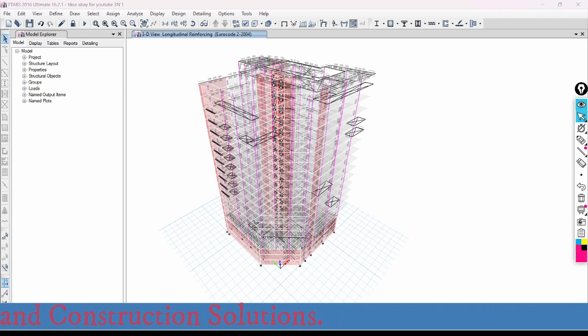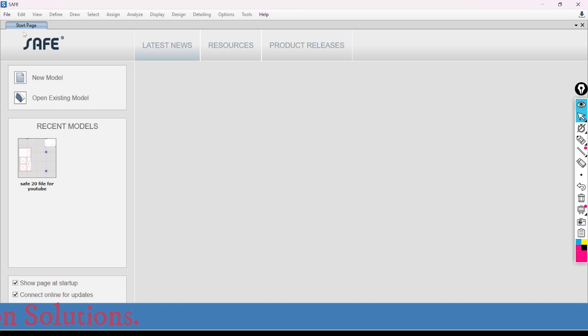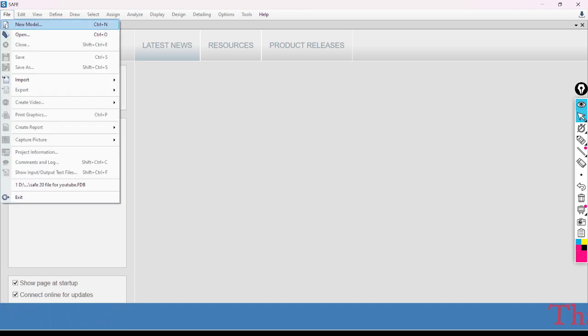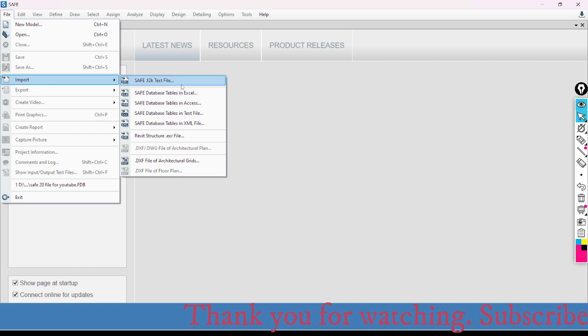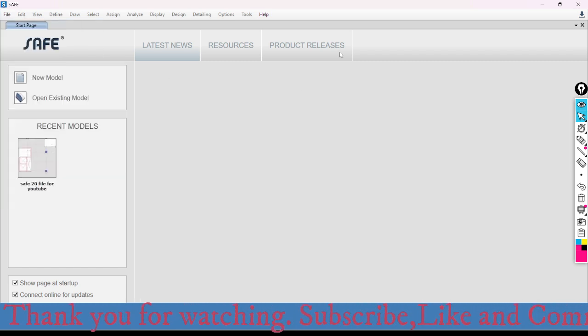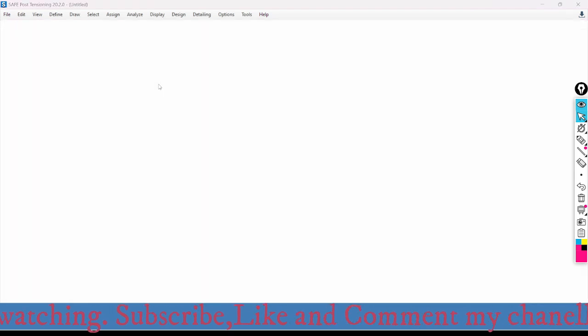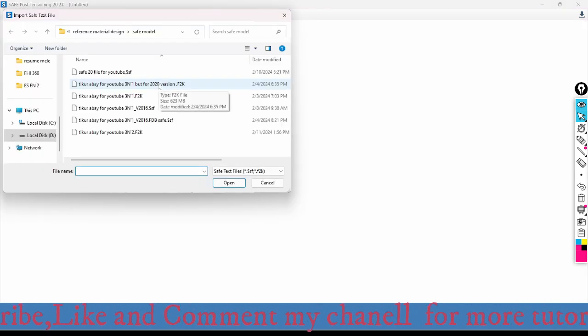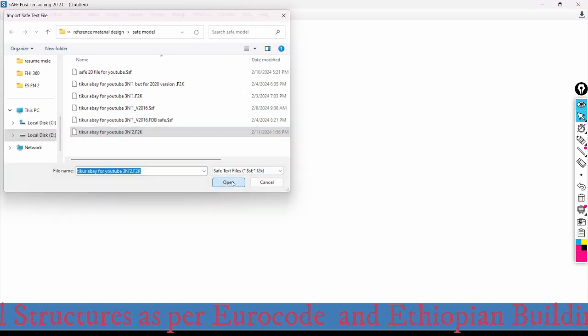So go to CSI SAFE and go to the file menu and import the F2K text file. So ETABS will direct me to the exported F2K file. Here, where is it? F2K file one, and this one here. And now open it.